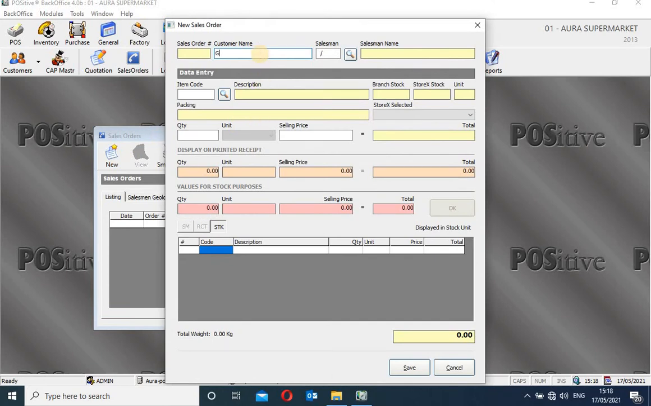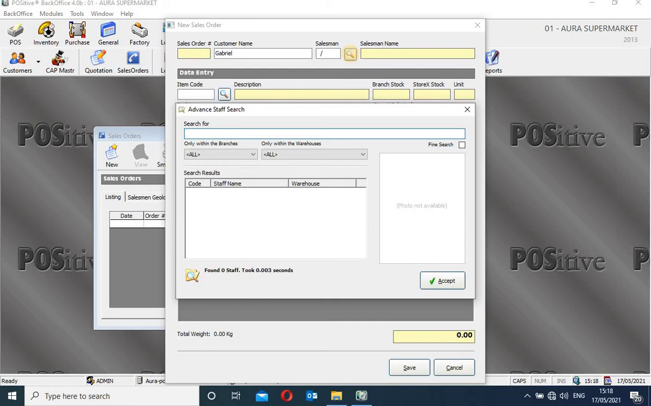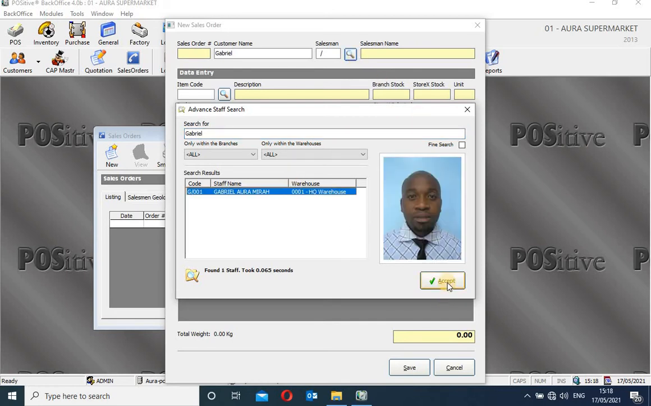So here they will write a customer's name, say Gabriel here. So if it is a salesman, of course, salesman here, I will say even it is myself. So this is Gabriel Aura, is the salesman. And then you can realize that it is picking all these details from the HR module. So if it is the same company using the same system, all the details that are in the HR are picked from there, and then they can actually appear anywhere. So these are modules that work in harmony.